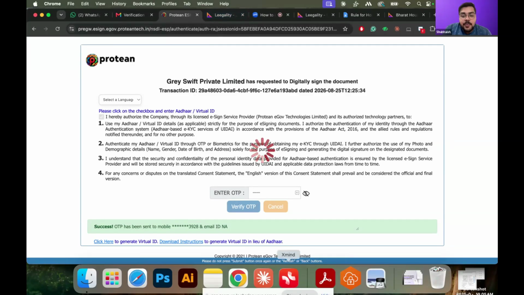Now, how do we set this up? To set this up, you'll have to log into your Leegality dashboard. Just give me a second. I'll log into my dashboard. And when you log into your dashboard, you'll have to configure a workflow for this. And that workflow should have the logic of your stamp duty calculations inbuilt.